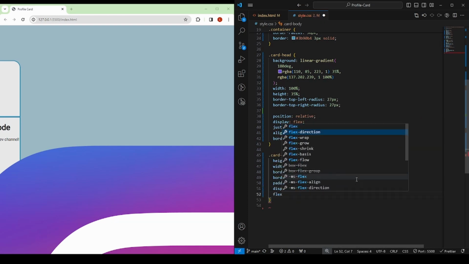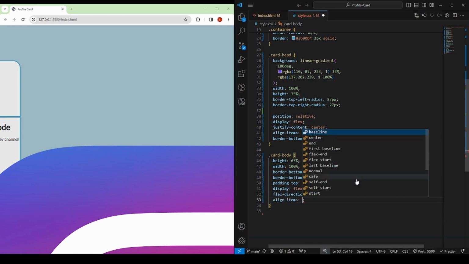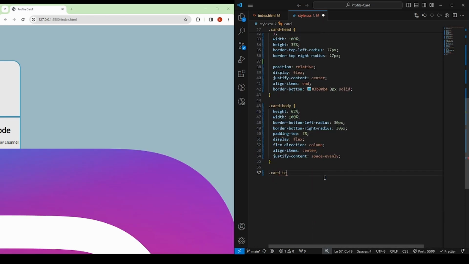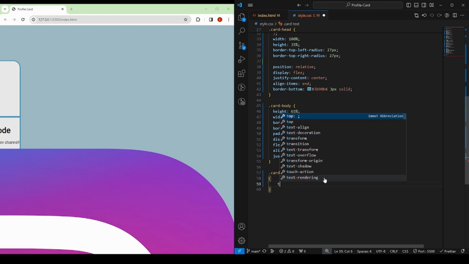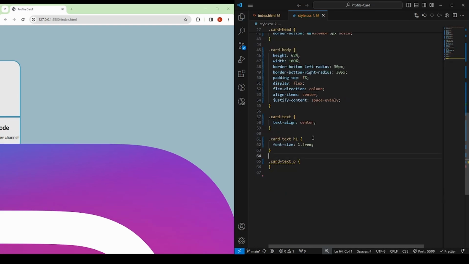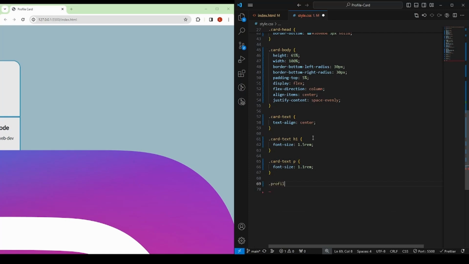The flex direction will be a column this time. Horizontally we align everything to the center. And as for the vertical alignment, we're going to say space evenly. Moving on, the card text class, we'll simply say the text align center. That's all for this one. Let's also format the h1 and p elements inside it. All we are doing here is setting some font size, 1.15 rem units.